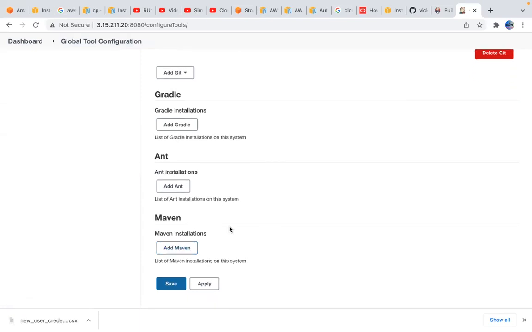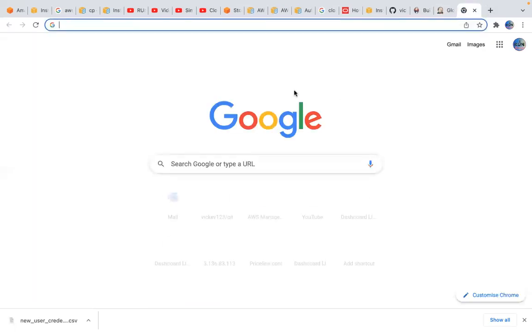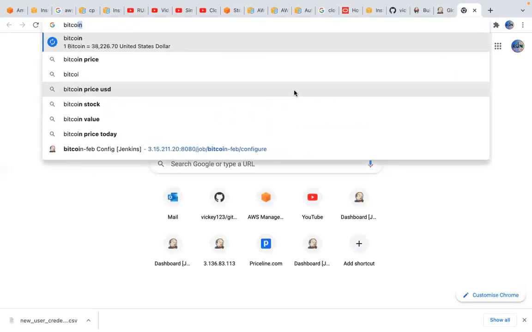And Maven is a build tool. A build tool is nothing but how our code becomes an application. We have that code, Java code or Python code or Node.js code, whatever the application code, a web application like HTML, that code will become an application. When does that happen? For example, let's go to Bitcoin, right?